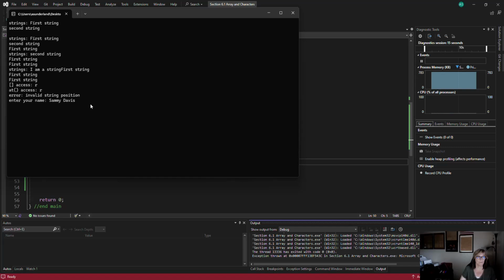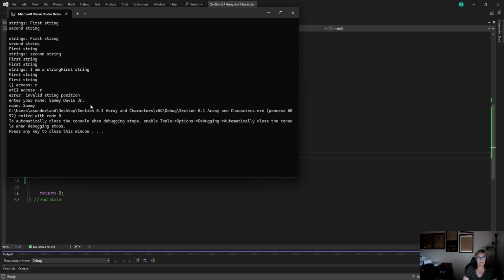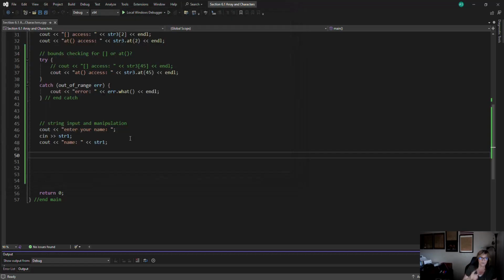So I'm going to key in more than one word, Sammy Davis, and I'll even put Sammy Davis Jr., and let's see what it mirrors back. It's mirroring back the first name, Sammy. And we have already seen that cin only reads in a single word. So if I wanted to be able to read in more than one word, I cannot use cin.